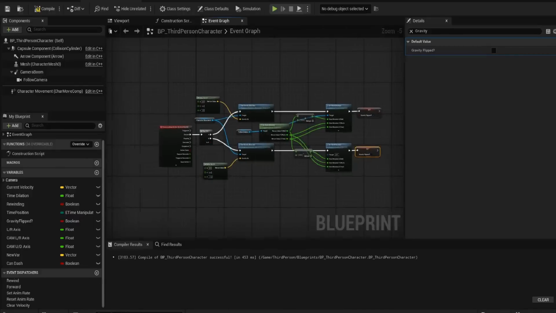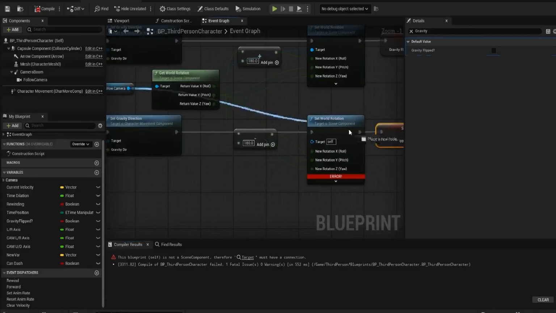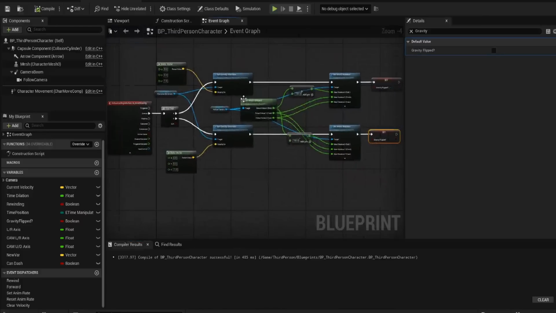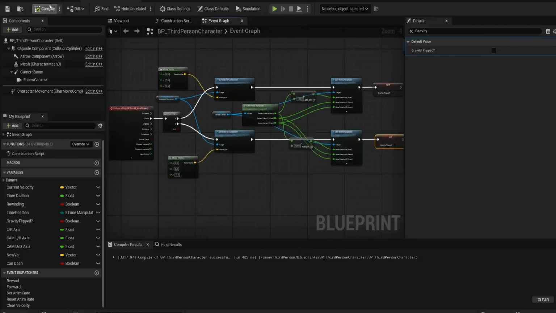And that's all we need. It's done. Now, there's obviously some quality of life things that we're going to need to look at. Oh, don't forget to plug your follow camera into that target. That should get rid of your error. Now that that's done, you should have a working camera.